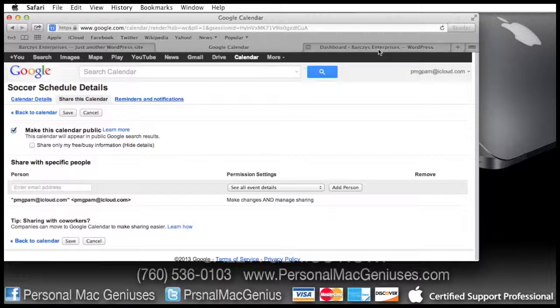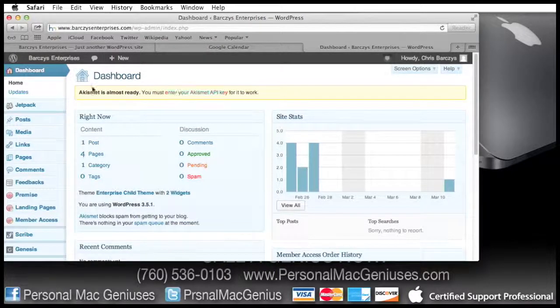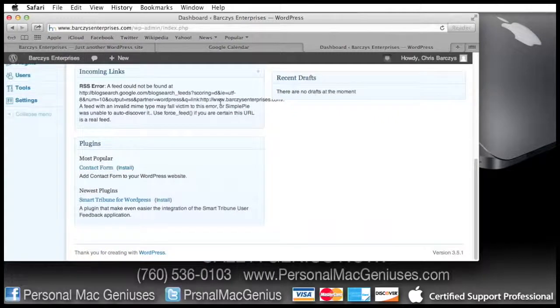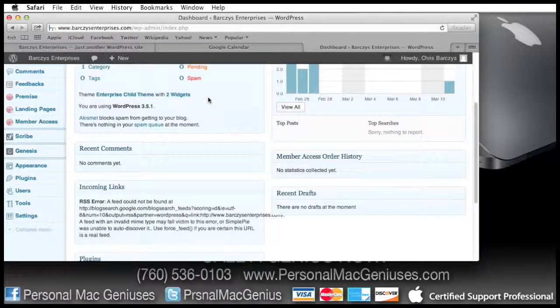So what we're going to do now is we're going to move over to WordPress. And this is a WordPress site called Barsas Enterprises. It is my generic little demo area so that I can show you exactly how to connect this stuff to WordPress. And as you can see, there's pretty much nothing here.